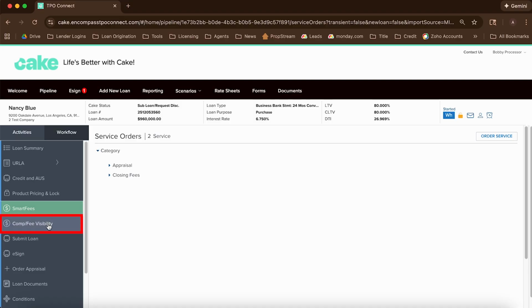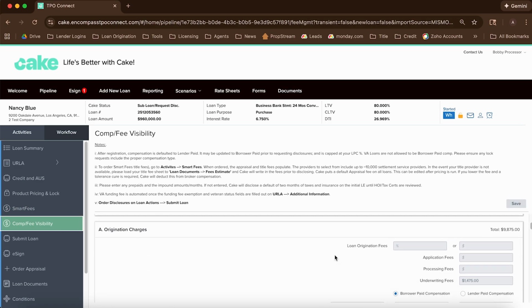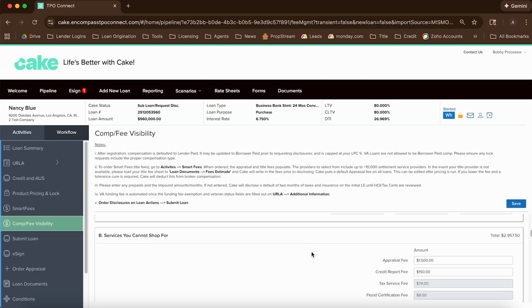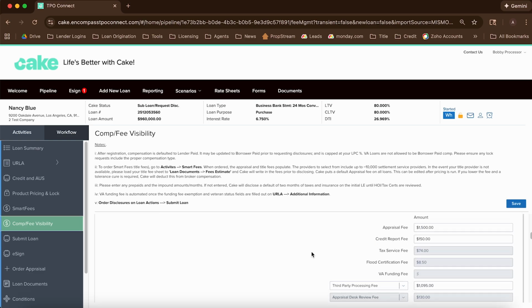Once we've imported fees, let's go ahead and click on Comp/Fee Visibility from our navigation menu, and scroll down to Section A, Origination Fees, to ensure that you have the correct compensation structure selected and the correct dollar amount. Scroll down a bit further to Section B to ensure that you have the correct credit report fee and third-party processing fee if applicable. Make sure to click Save to push through all your changes.